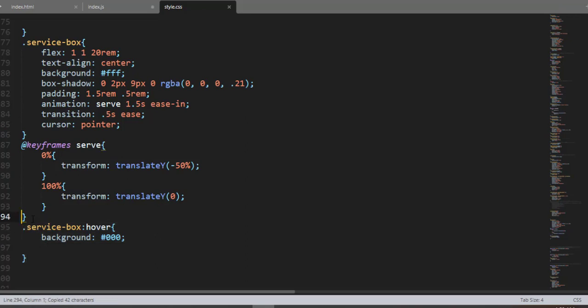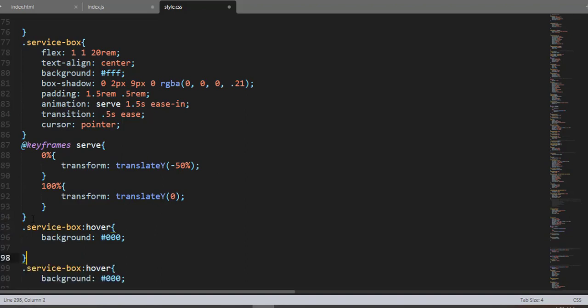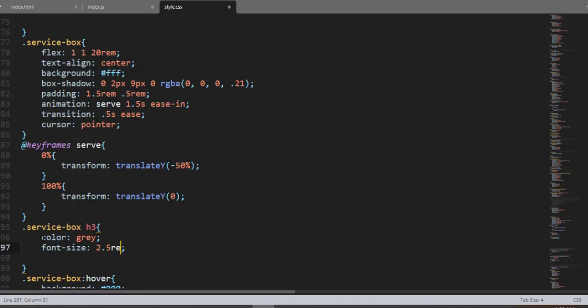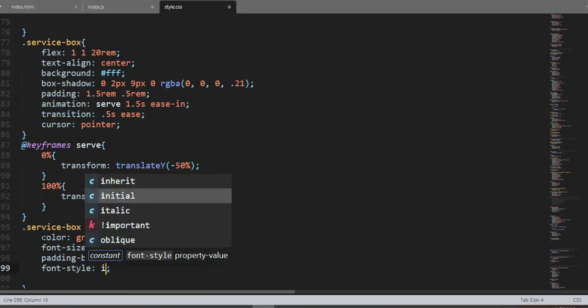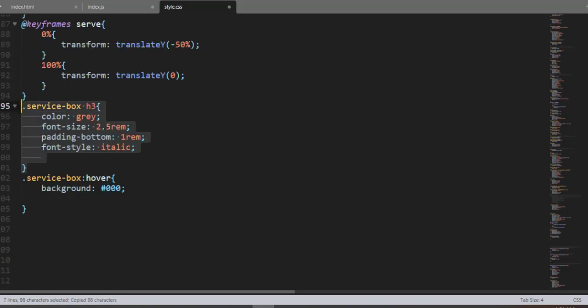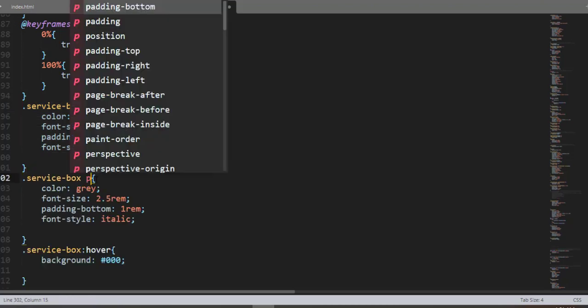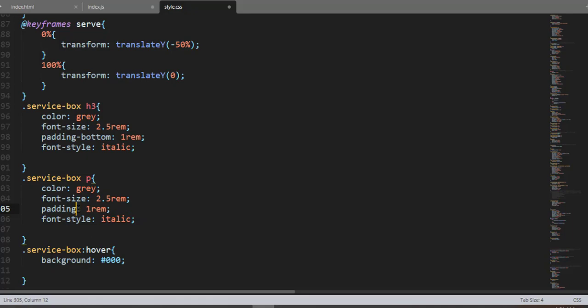And now using this H3 element selector right here, we are going to style the content inside this H3 element. So color gray, font size 2.5 rem, and padding bottom 1 rem. Font style italic, and again copy this and paste right here. So change H3 to P, color gray, and padding 1 rem.